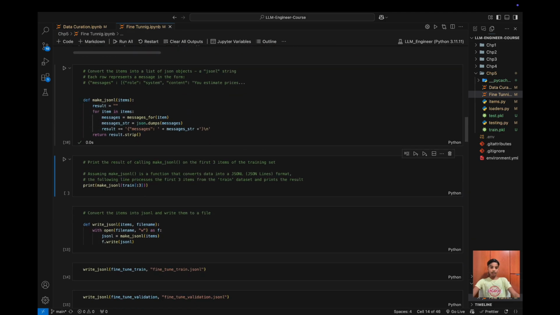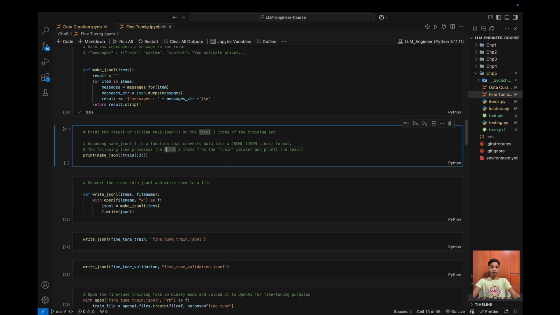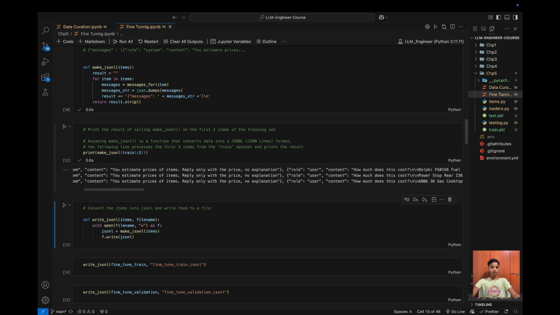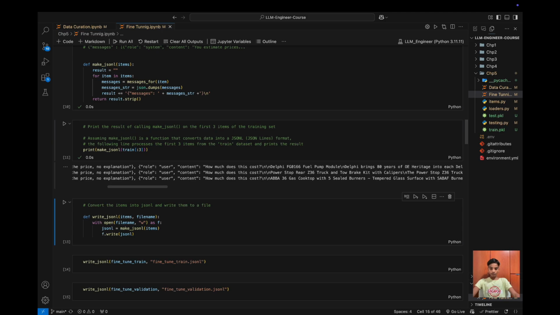Now let's make them into JSON lines to convert the items into a list of JSON objects, a JSON string. Each row represents a message in the form messages. Then we have role, system, content, you estimate prices, blah blah blah. Now we are only going to make the JSON lines of the first 3 elements. If we look over here, this is the JSON line of a Delphi fuel pump, a Power Stop rear Z23, and a 36 gas cooktop with 5 steel burners.